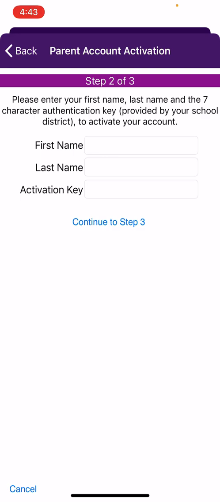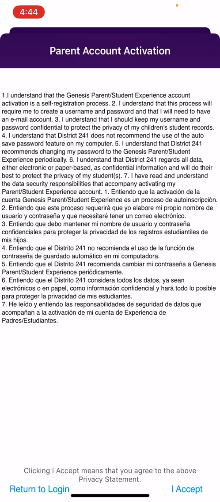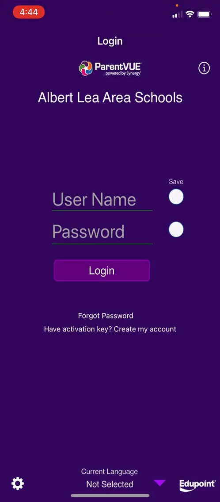Once you get done with all of that, you'll set up and create a username and password. We at the school district don't retain your password, so you would need to make sure that it's something that you know. And then once you get set up with that, you would come back here, put your username and password in, and log into Synergy ParentVue. And that is how to set up ParentVue access on a mobile device.